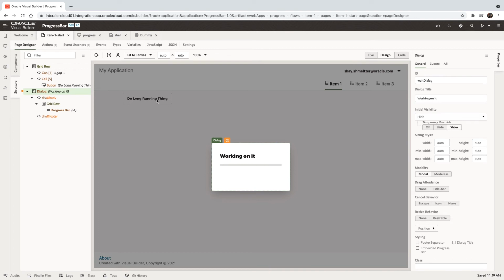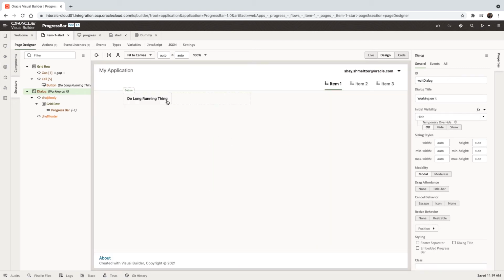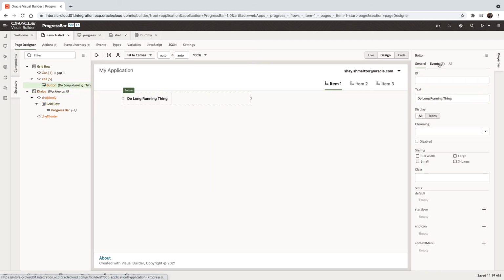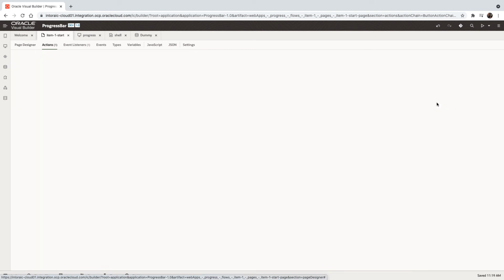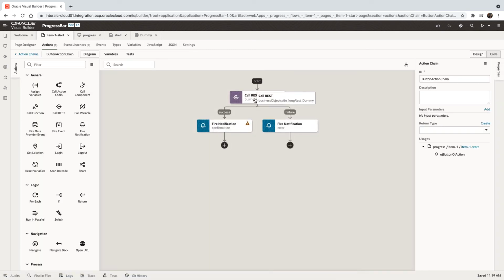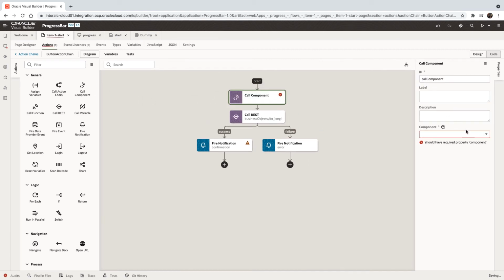And then we can hide the dialog, so we'll be able to access our button that sits behind it and look at the action chain that is invoked when we press this button. So in this action chain, we call the REST service. What we're going to do is we're going to add a call component action before invoking the REST. We're going to point to our dialog component and we're going to open it like that.